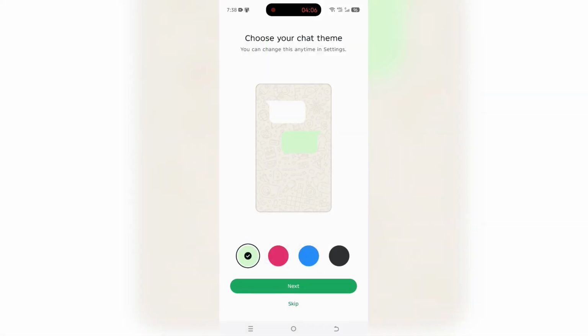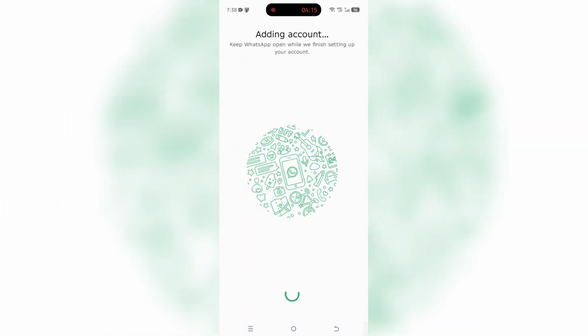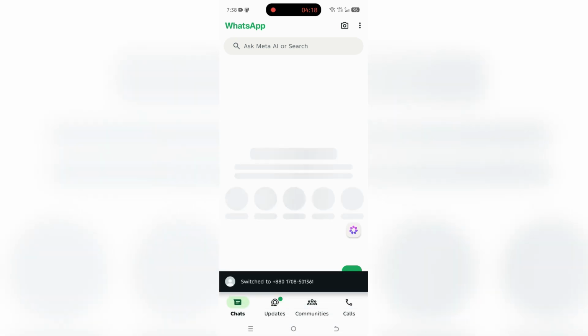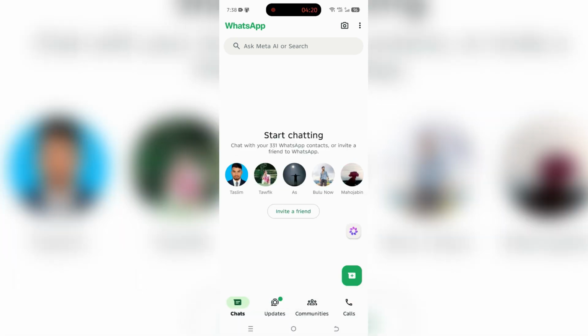You can see WhatsApp is asking to set a chat theme, but I don't want to choose a chat theme now, so I am pressing Skip. And that's it. Another WhatsApp account has been added successfully.